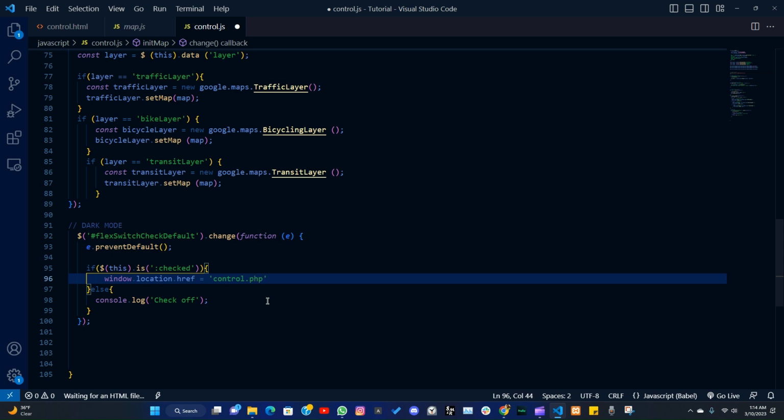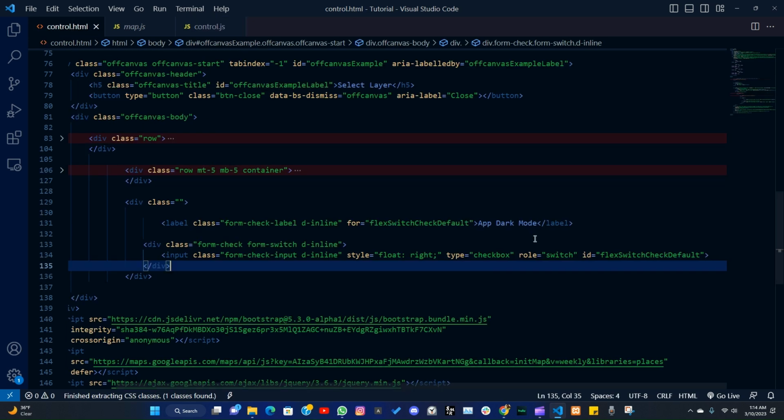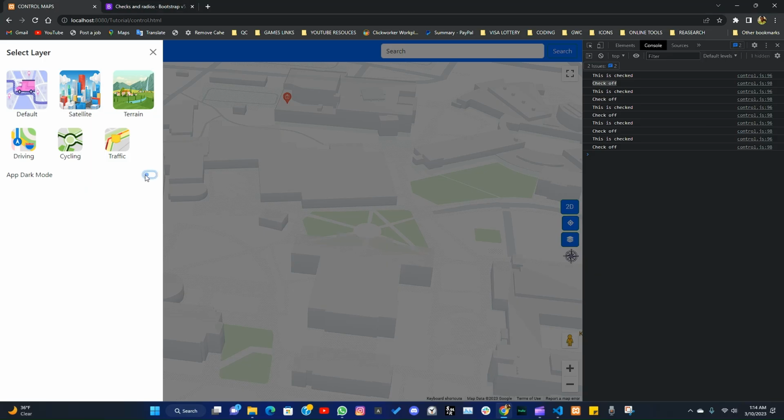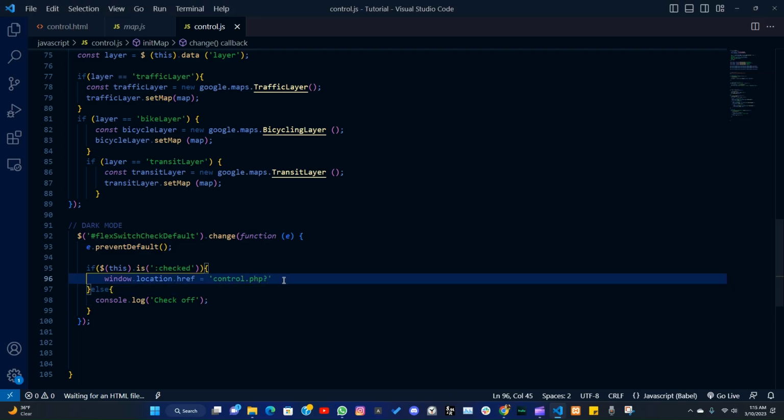We're going to change the HTML to PHP because we're going to write some small PHP code to change some things in our HTML page, to control some stuff. We'll get there. So we say control.php. Now, when this is checked, it means we have activated dark mode, right? So if it's checked, it goes to control.php and we set map is equal to night, and that is it.